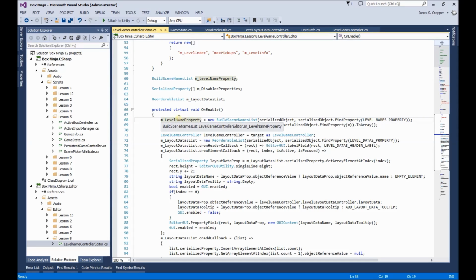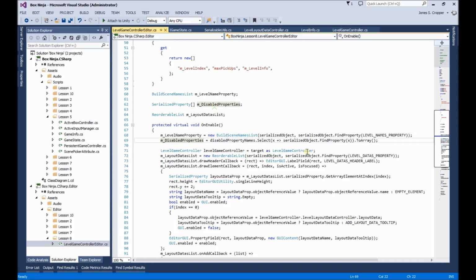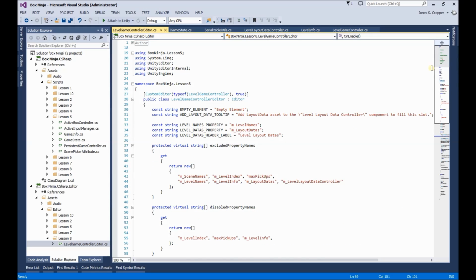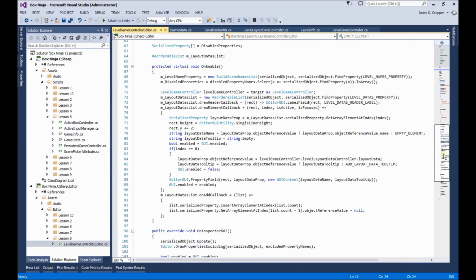So here, the build scene name, we create one of those. We get all the disabled properties from the serialized object by finding the property on that serialized object with this name. So we have LINQ, System.Linq, in here, and it gives a lot of shortcuts to get things done. So that's how you would iterate.